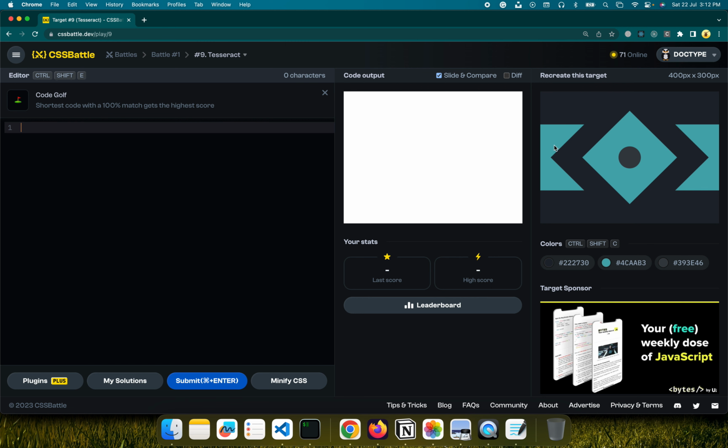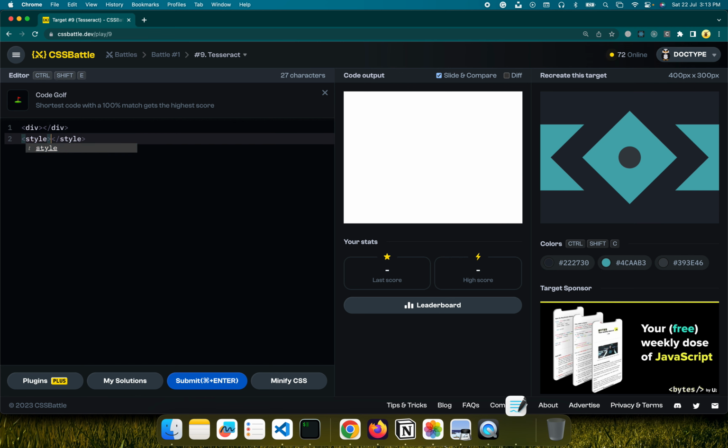The first one is rectangle, and then we can have two pseudo elements, which is before and after, to draw these out, and then this can be the shadow or the outline as well. So let's see. I will start with a single div. Have a style.